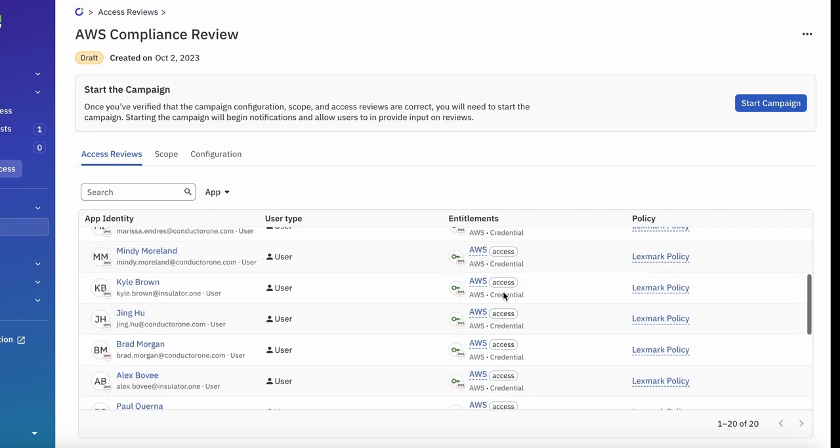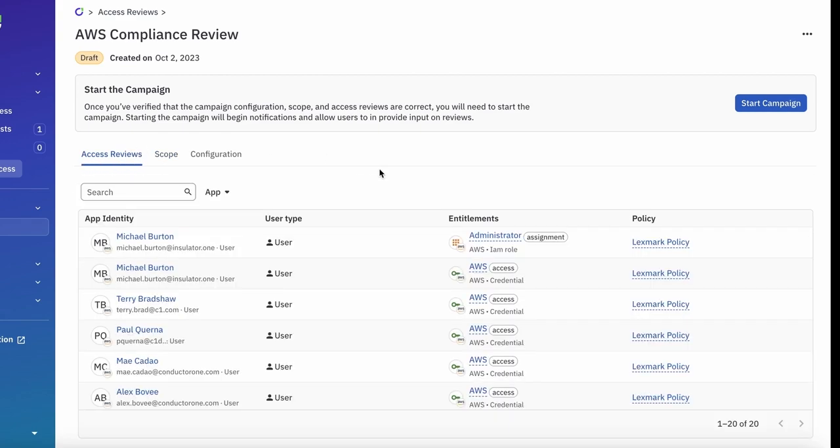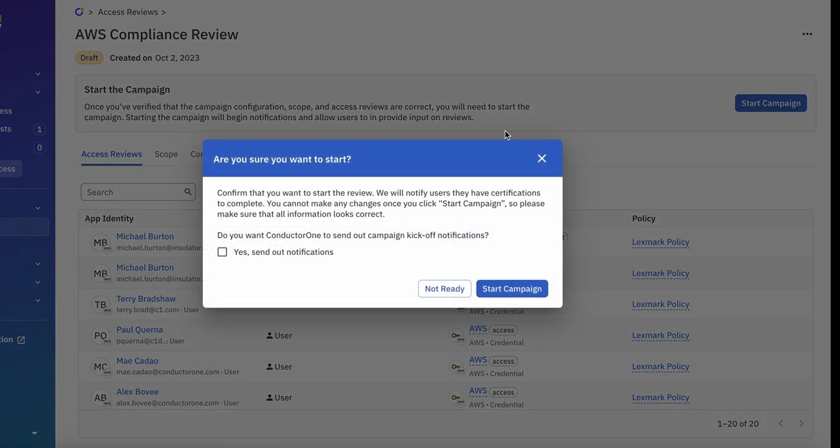So when you're ready, click Start Campaign and select whether Conductor1 should send out campaign kickoff notifications to the users who are assigned the access reviews in the campaign. Once we're ready, click Start Campaign, and that's it. Your access review campaign is underway.